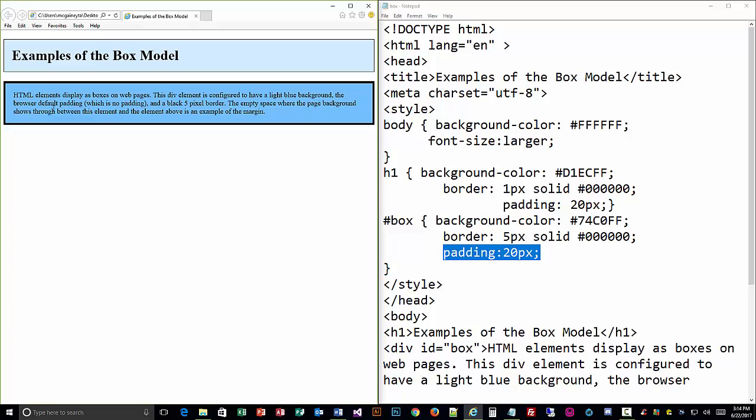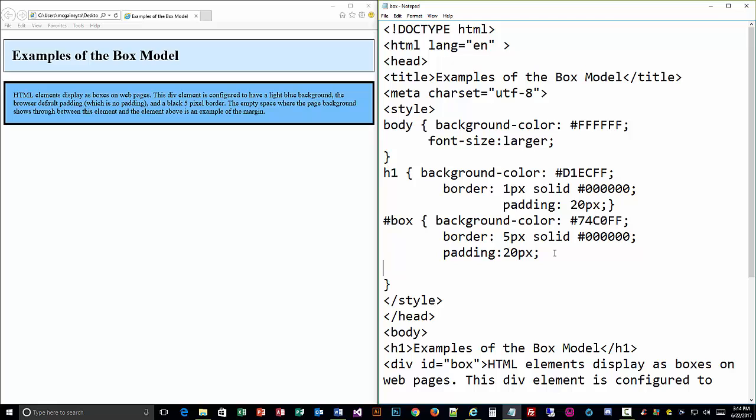So let's try this. On our second box, the box that we just added our padding to, let's add a margin left. I'll do margin-left, and let's make that 20 pixels.